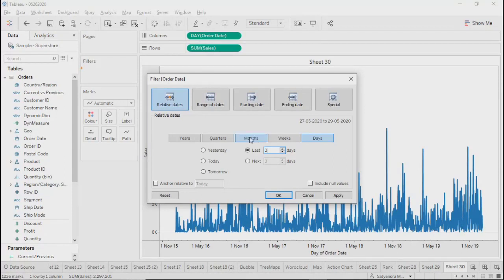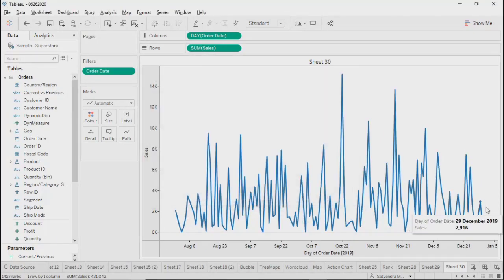So let me just type over here months. Because it is 2019, let me type at least 10 months. Last 10 months. Month is selected and last 10 months. So if I do that, you will get only last 10 months data.